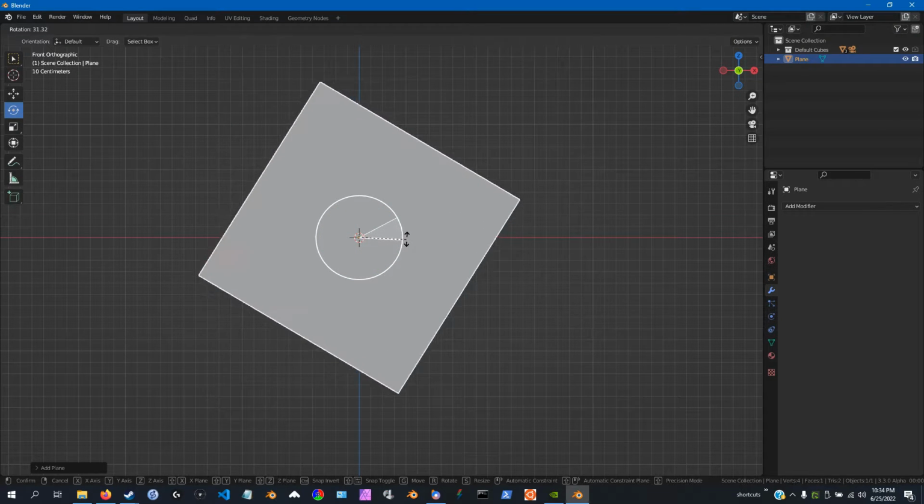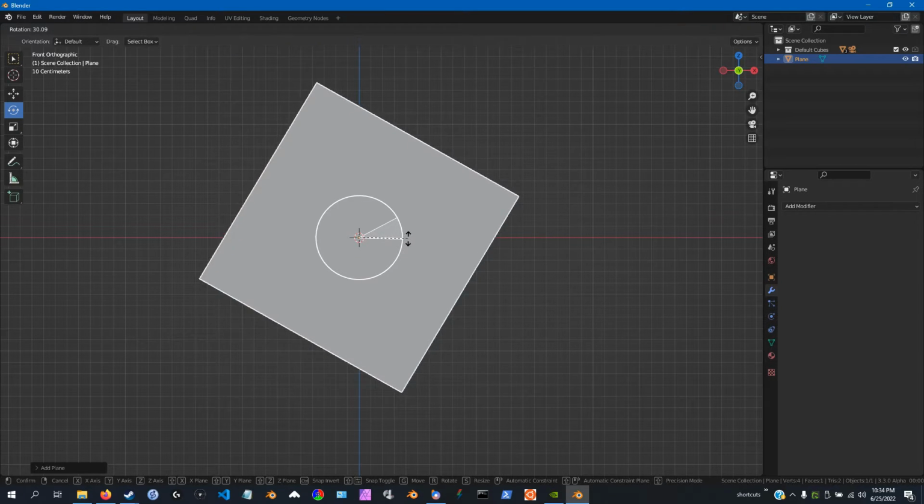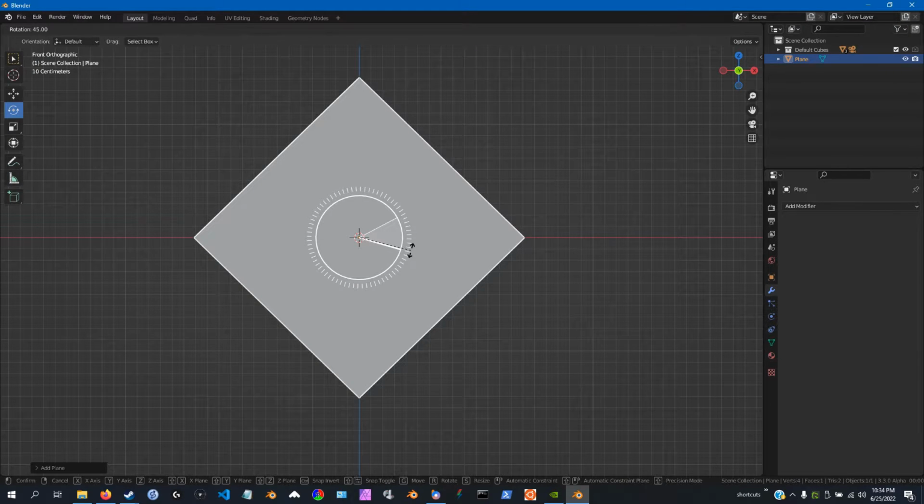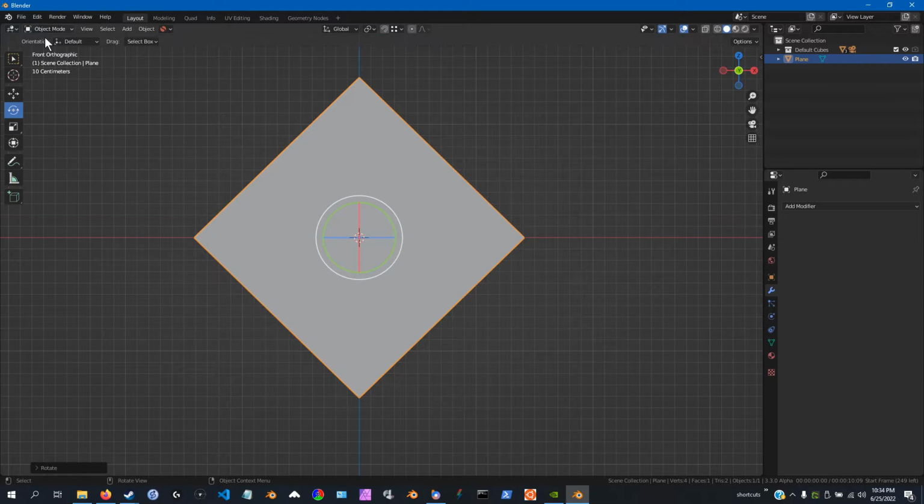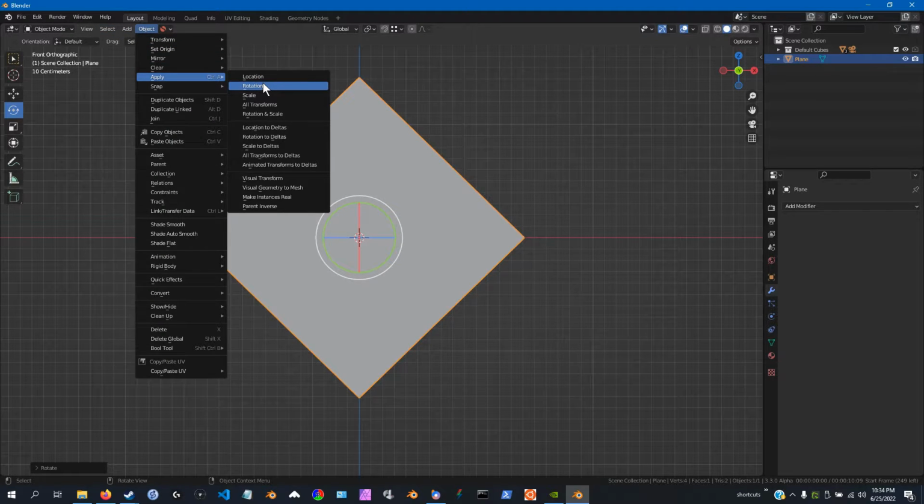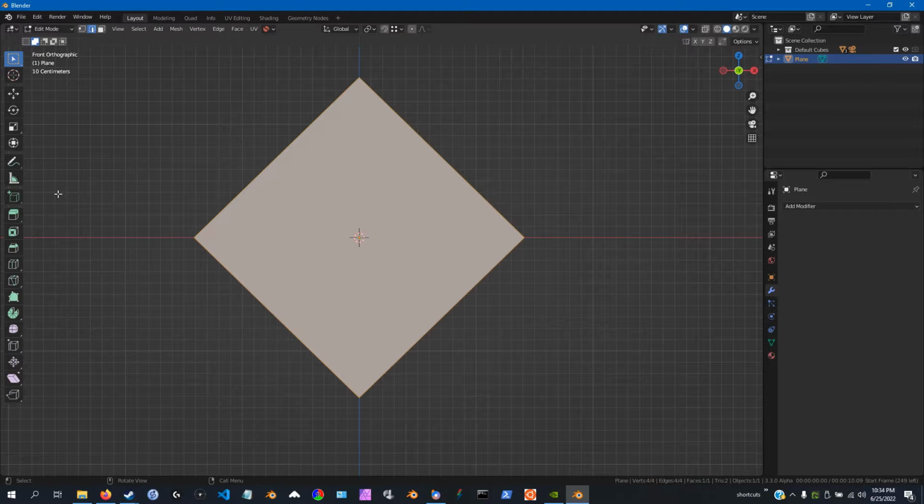So now we want to rotate it. To get the peak pointing up, you can hold down Control to snap to 45 degrees. Now to apply the rotation. Like this is the permanent position it lives in now. I don't want resetting the rotation to make it go back to being a square.